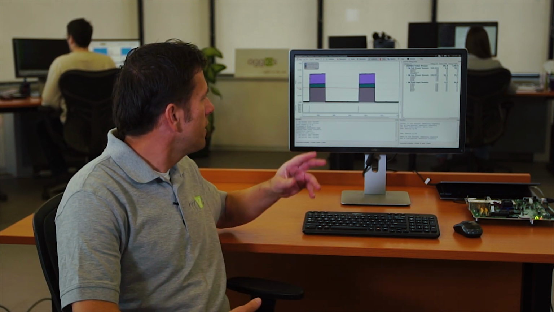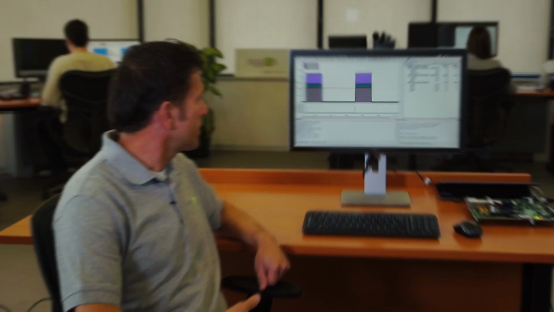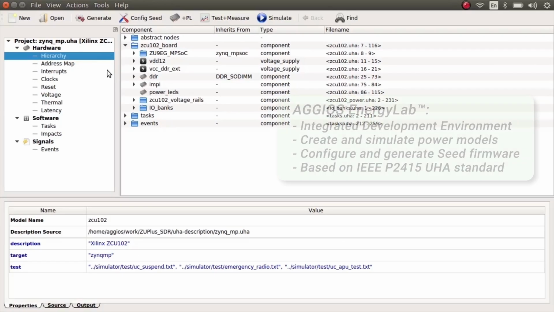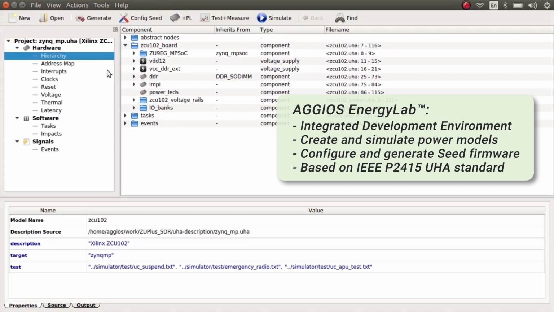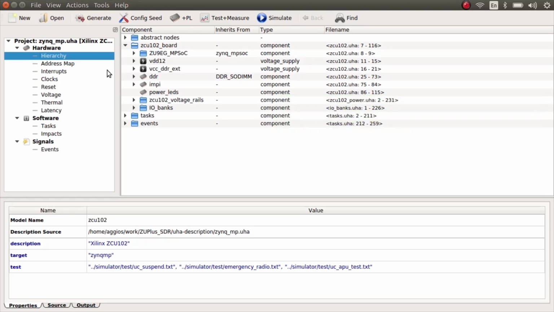The ZCU102 evaluation board features a Xilinx UltraScale MPSoC, specifically a ZU9EG chip. If we take a look at the monitor, here we can see the EnergyLab tool in action. EnergyLab is an integrated development environment for creating and analyzing power models of your system based on the IEEE P2415 UHA standard. EnergyLab is also used for configuring and generating the seed firmware for your target.